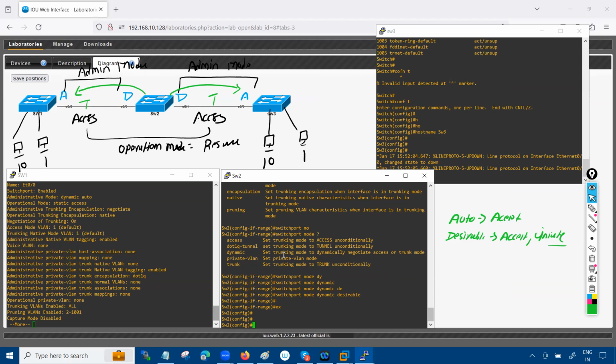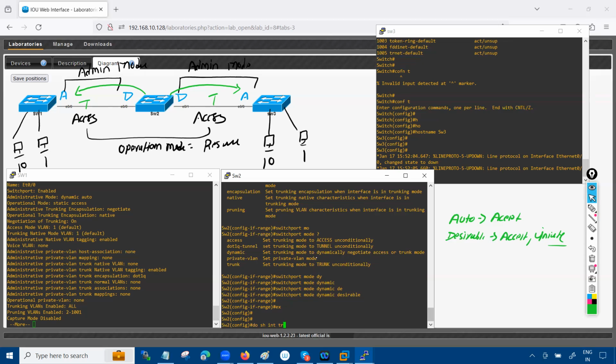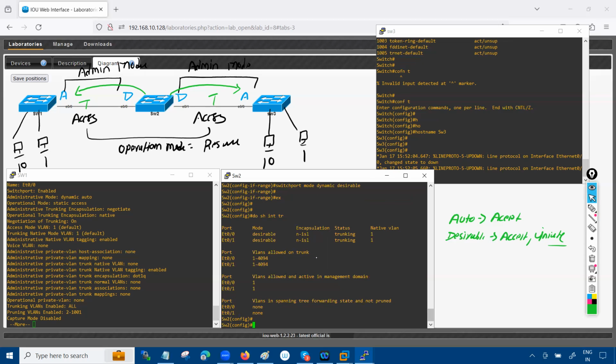I say the mode will be what? The mode will be dynamic desirable. Set the trunking mode to dynamically negotiate access or trunk mode, so either it will be the access or the trunk mode. Right now they will make a trunk, because he will make a request. Now if you do show interface trunk, I do have a trunking.